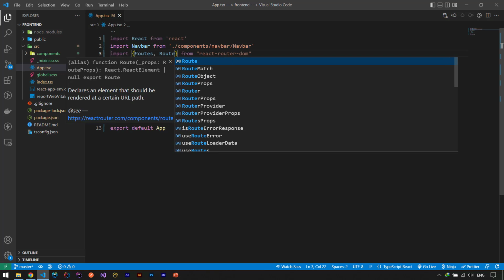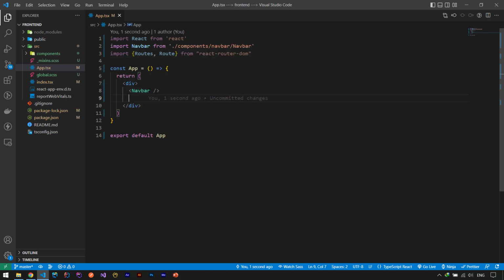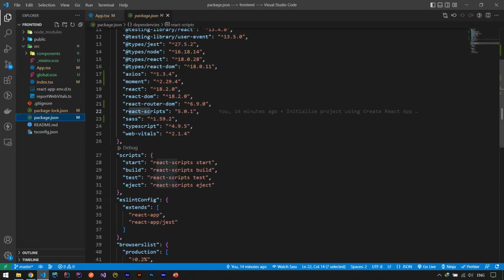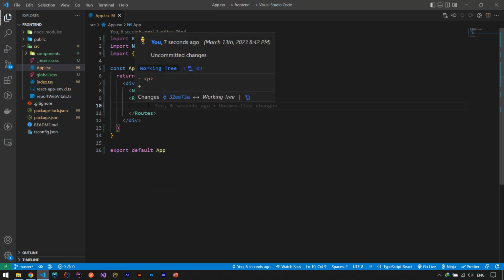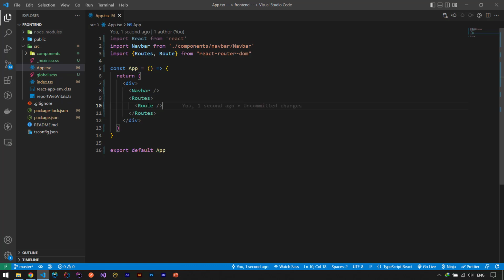and also the Route component after this navbar, because I want this navbar to be fixed on all of my routes. After this, I will use Routes. And let me show you that the version of my React Router DOM is 6, and in version 6 we are using Routes, and we have some Route inside of this app, and every Route has a path and has an element. So for example, this path can be a slash and its element must be an element.